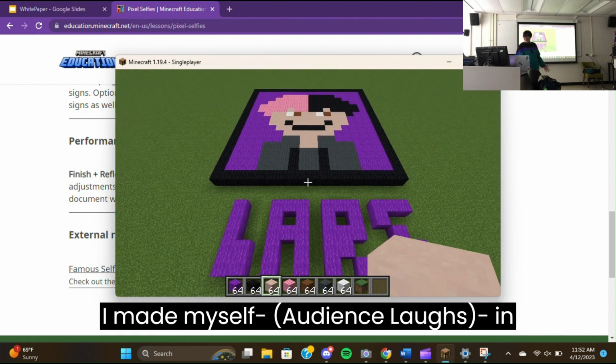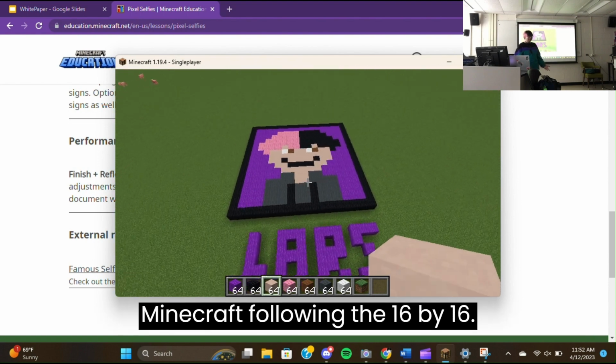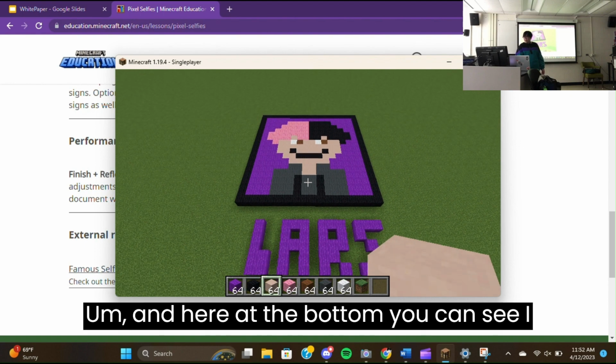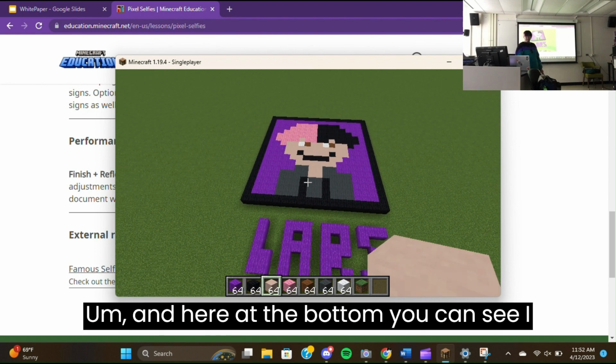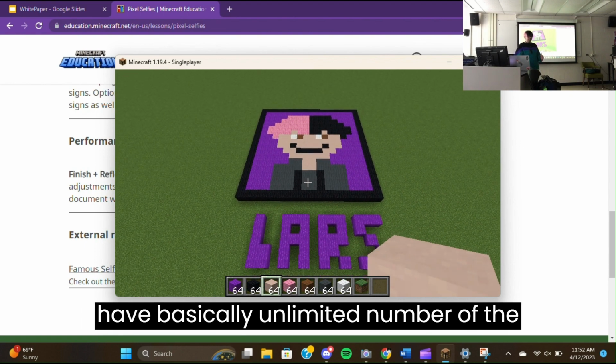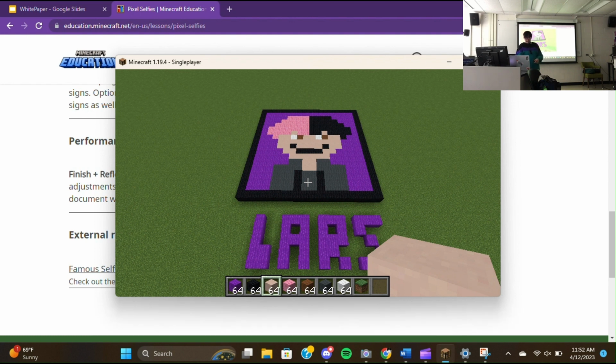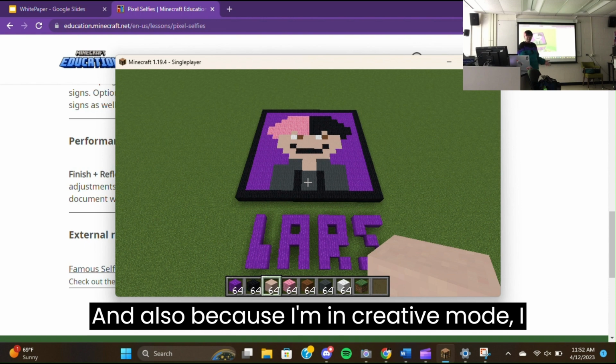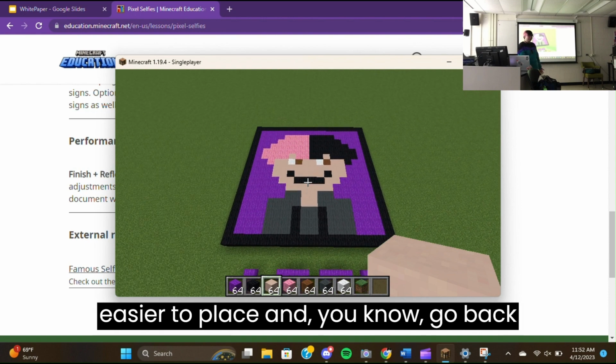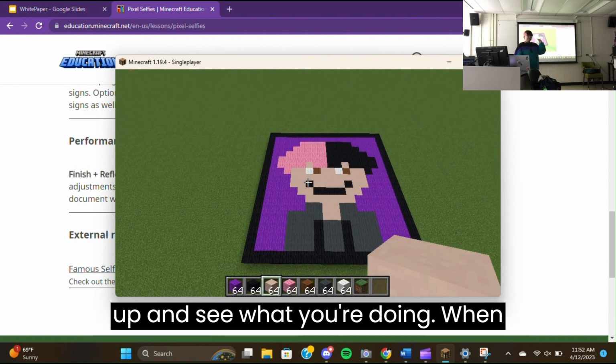I made myself in Minecraft following the 16 by 16. And here at the bottom, you can see I have basically an unlimited number of the blocks, because once I use them, the number does not go down. And also because I'm in creative mode, I can fly around, which makes it a lot easier to place and go back up and see what you're doing.